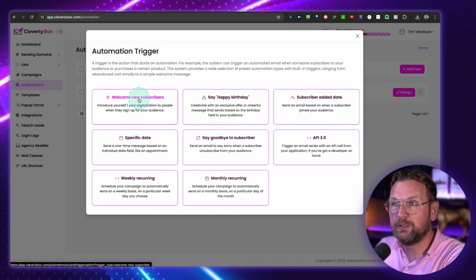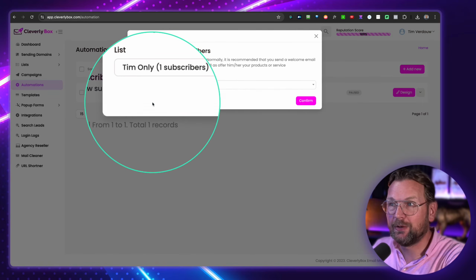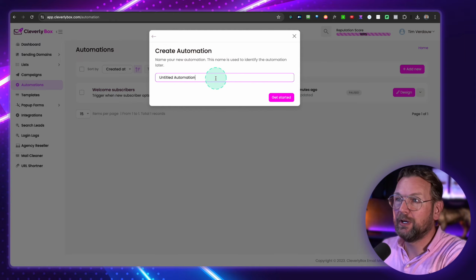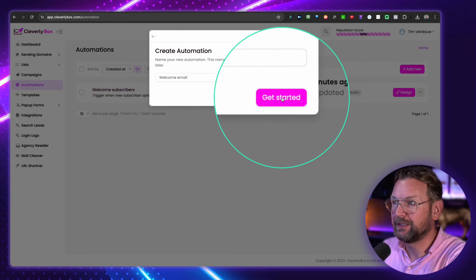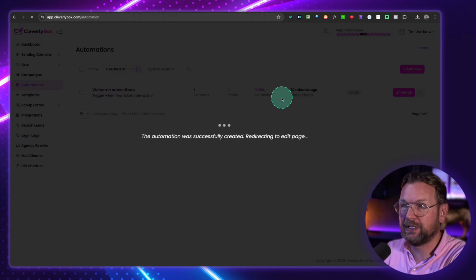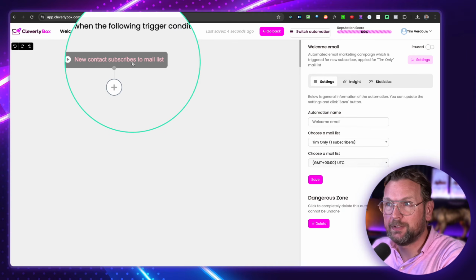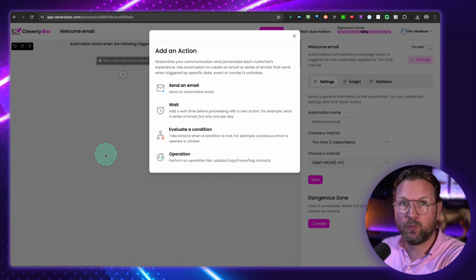So in this case, we're going to do a welcome to a new subscriber. And from here, you can choose the list where this automation will be triggered when somebody's added to a specific list. So from here, you give your automation a title. So I'm going to do welcome email, and then we're going to click on get started. So from here, you can set up your campaign. And here it automatically says new contact subscribed to email list. So you're going to click on plus here. And from here, you can decide what you want to do.